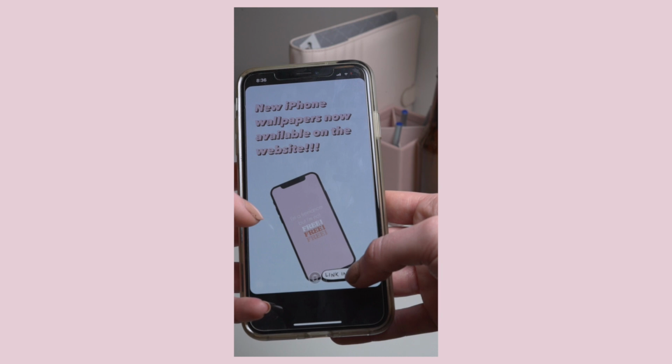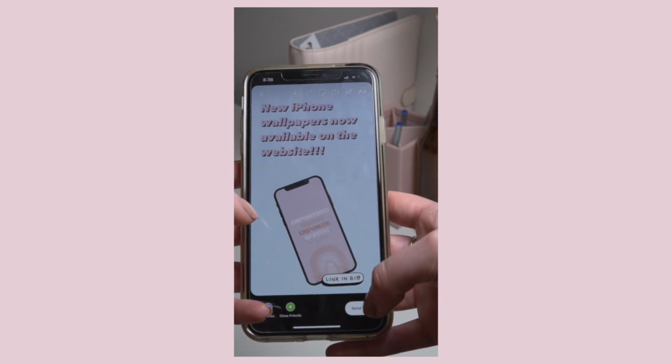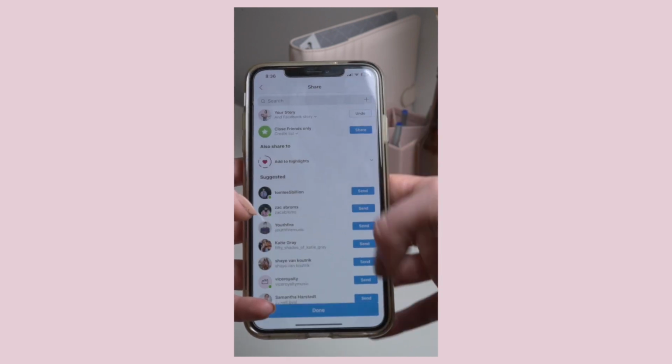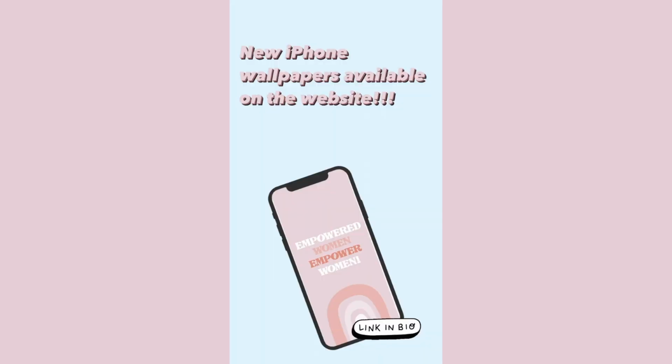And we'll just put that there, and there you have it. That is how you can do your own little GIFs.